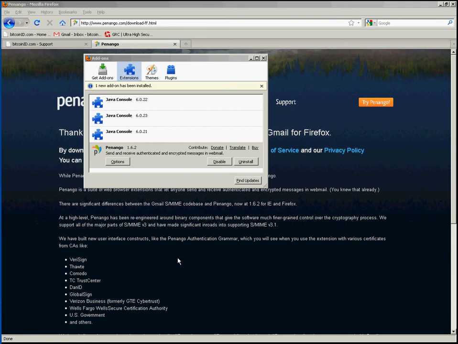Okay, Firefox is now restarted. And I'm presented with the add-ons window. It's informing me that a new add-on has been installed. It tells me that the Penango 1.6.2 add-in is there. I happen to know that that is not the current version of the Penango add-in, so I'm going to go ahead and choose Find Updates.